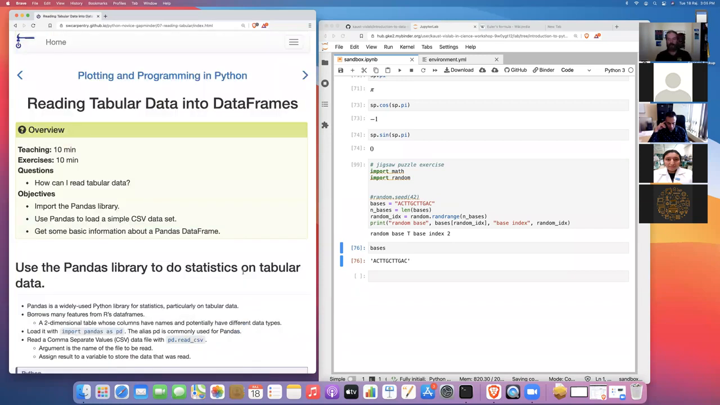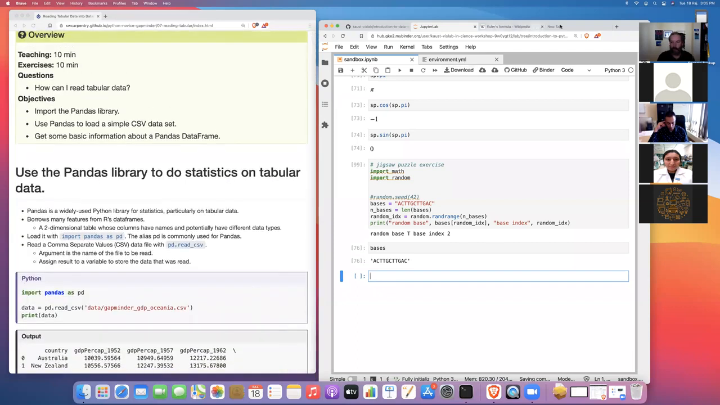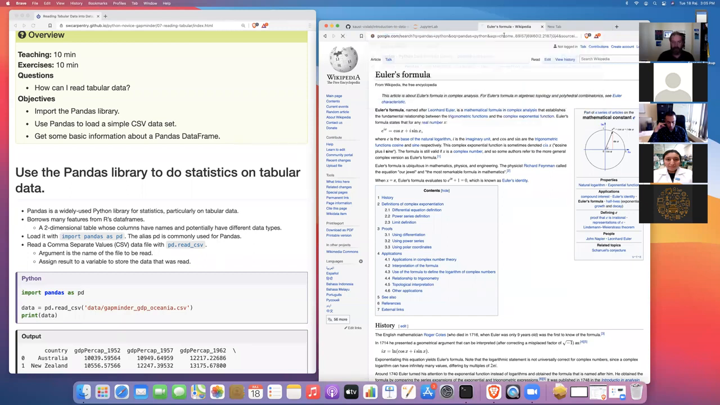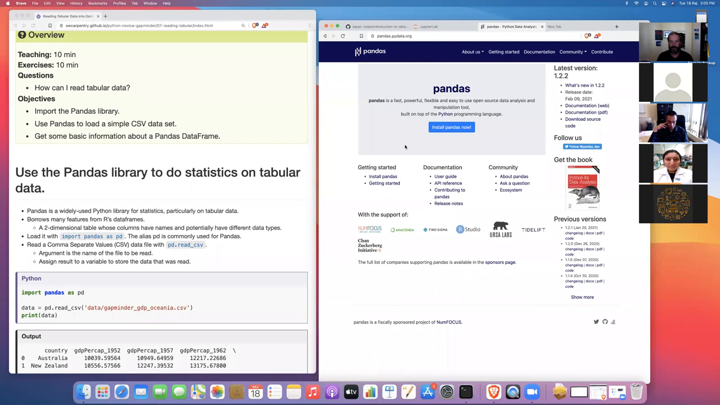All right. So now we're going to do some data analysis. We've talked about libraries, and now we're going to talk about a library for doing data analysis, and that's Pandas. I'll just go over here and search Pandas Python. It's always good to put Python with Pandas rather than just Pandas, because otherwise you'll end up with the animals as opposed to the Python library. So here's the web page for the Pandas library.